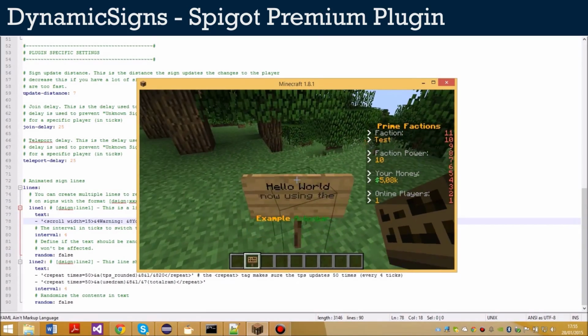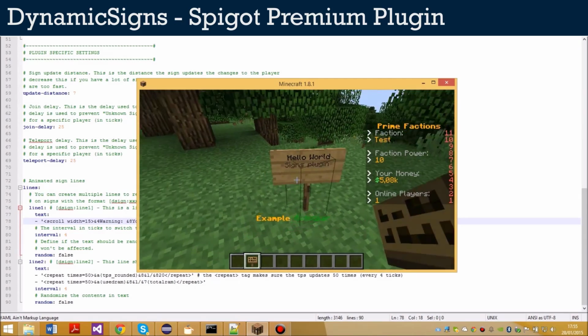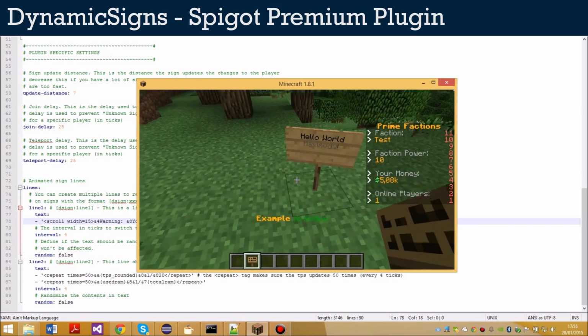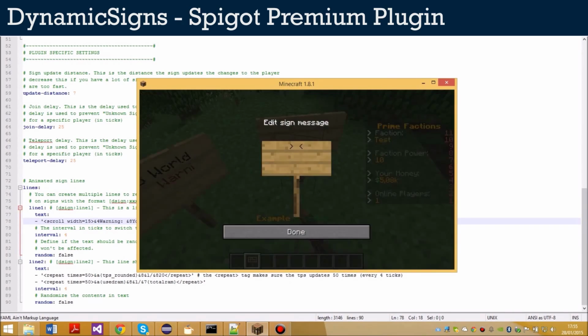So what is this plugin? This plugin allows you to create signs with animated lines. And I say animated lines and not animated signs because the rest of the sign can be whatever you want. So you can create some random text and then create one line that is animated. Or you can create two lines that are animated. Or three. It depends on what you want.